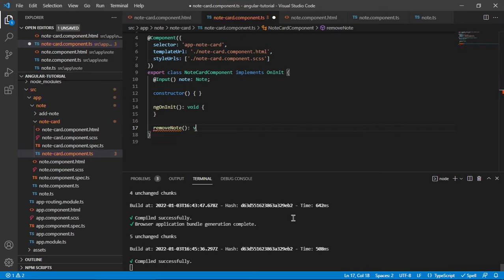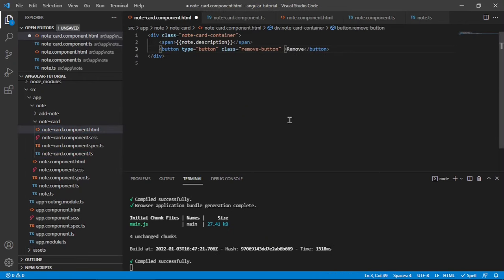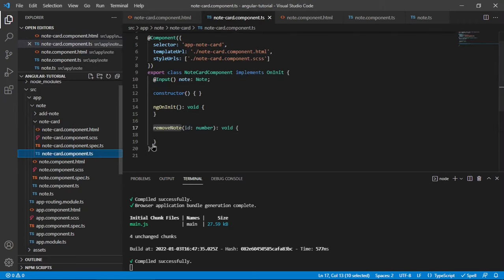I'm just calling it remove node. This basically is going to take in an ID, and over here we're going to have a click and remove node, passing through the ID. So when we click the remove button, we're going to be calling the remove node function, which has an ID, and from here we want to let the parent know that the specific ID was clicked for removal.